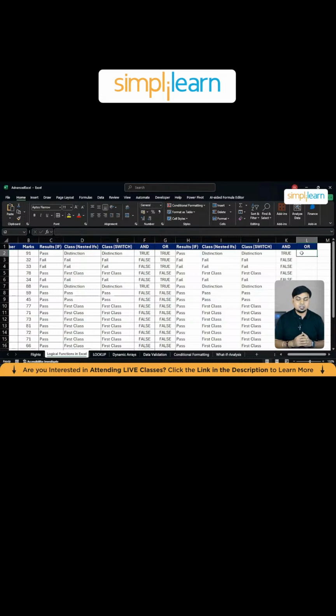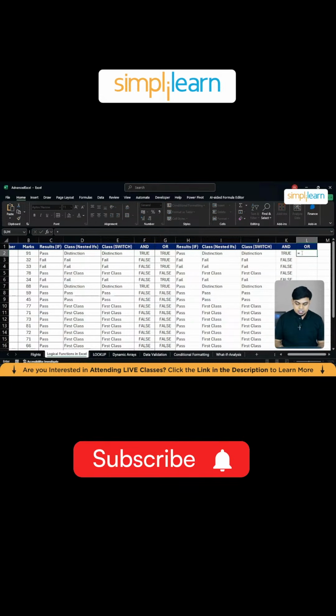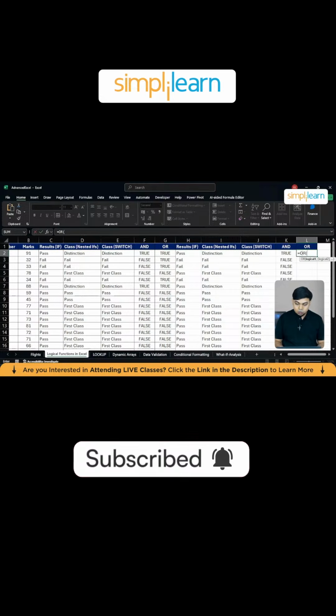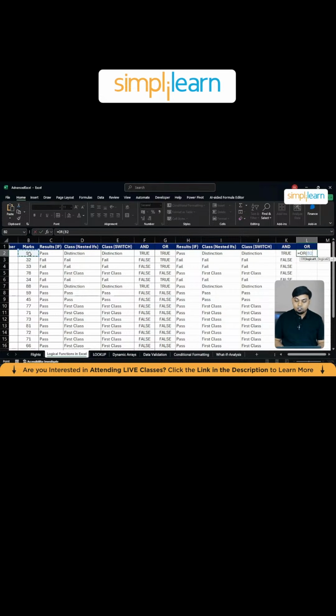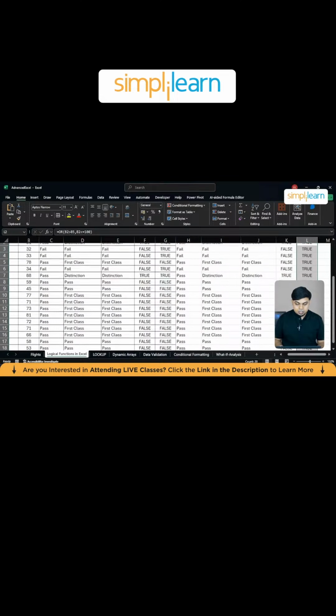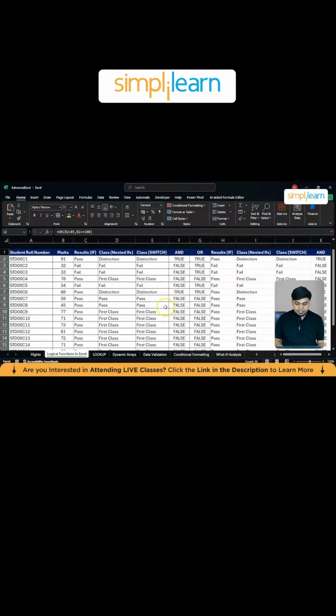or maybe distinction. You can also implement the same using an OR condition as well. So these simple examples are given to understand the functionality of how these logical functions work in real time. Now you can also go with the same: B2 is greater than 85 and B2 is less than or equal to 100. There you go. So this is how you can employ simple logical functions in Excel.